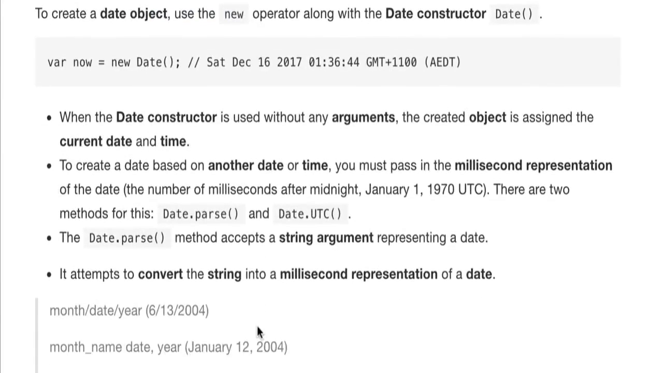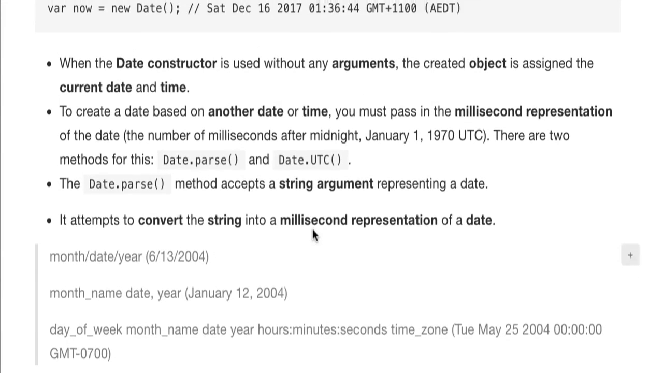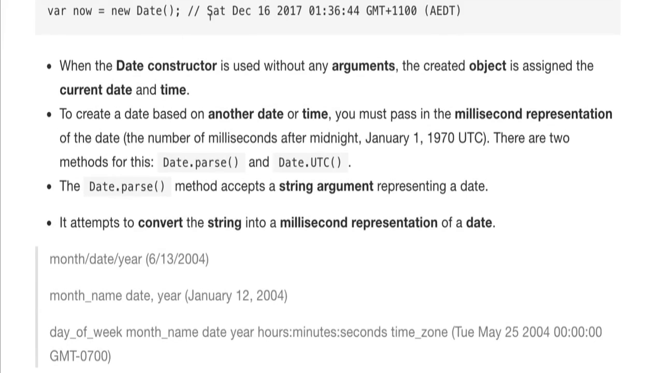There's a lot to date types. Okay, when the date constructor is used without any arguments, the created object is assigned the current date and time, and that's exactly what we did. We just created a new date type using the date constructor. We didn't supply any arguments.